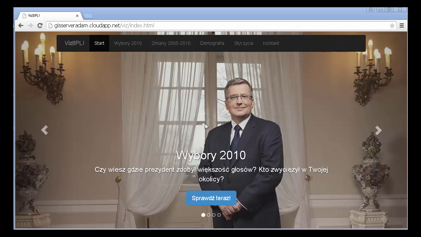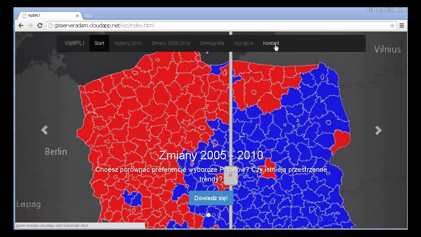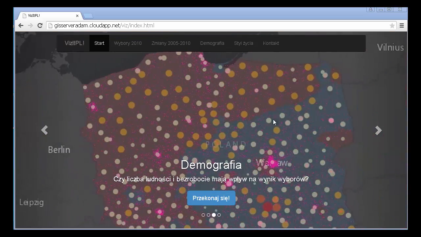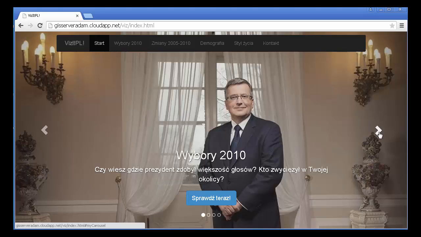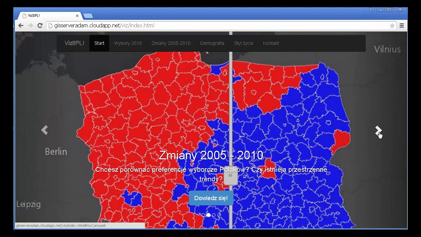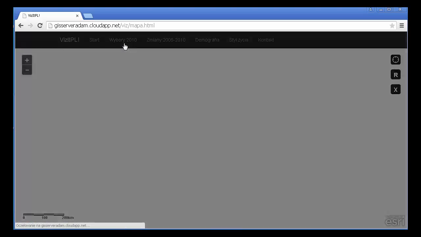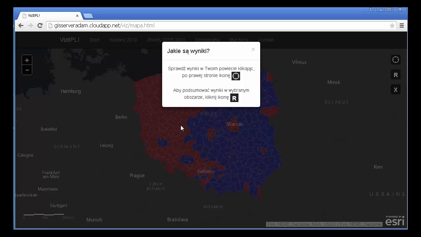My application runs on the web and it's built using Bootstrap and the Esri JavaScript API. On top of the website you can see a toolbar with the app content. Below you can see nice carousel slides that will help me answer questions about the election results, find special patterns and determine factors that influence voter behavior. Let's see what was the outcome of the last presidential elections, held in 2010.